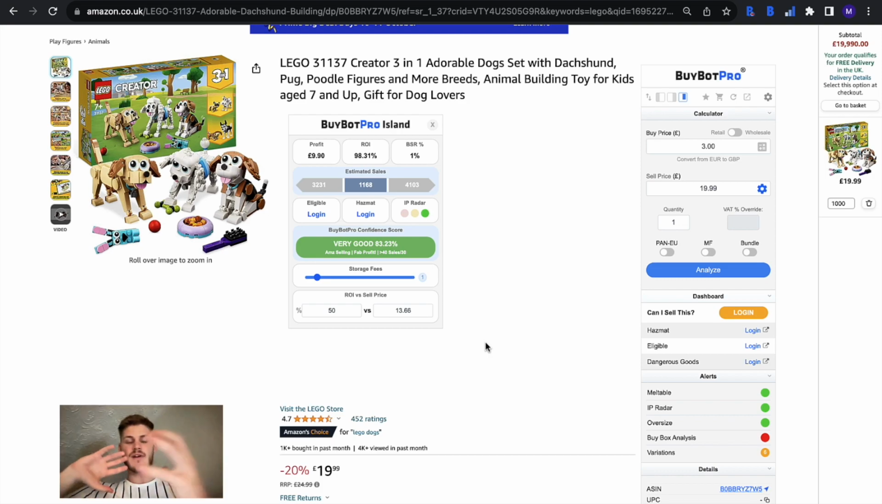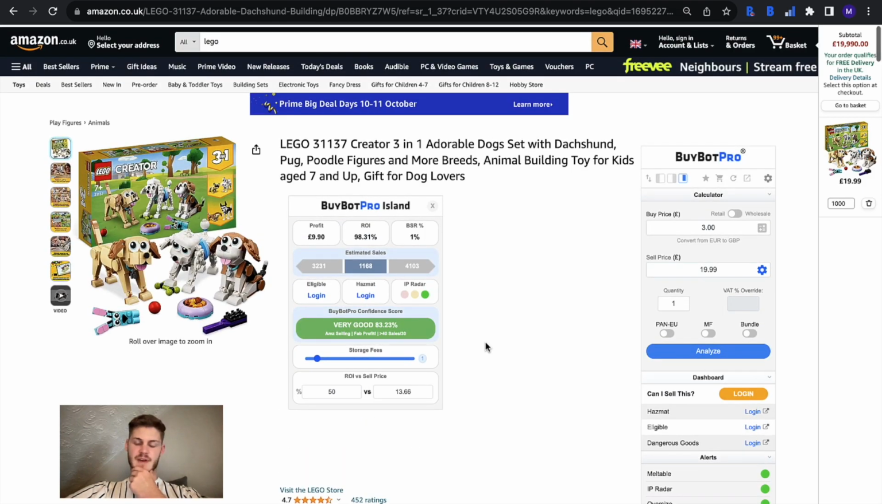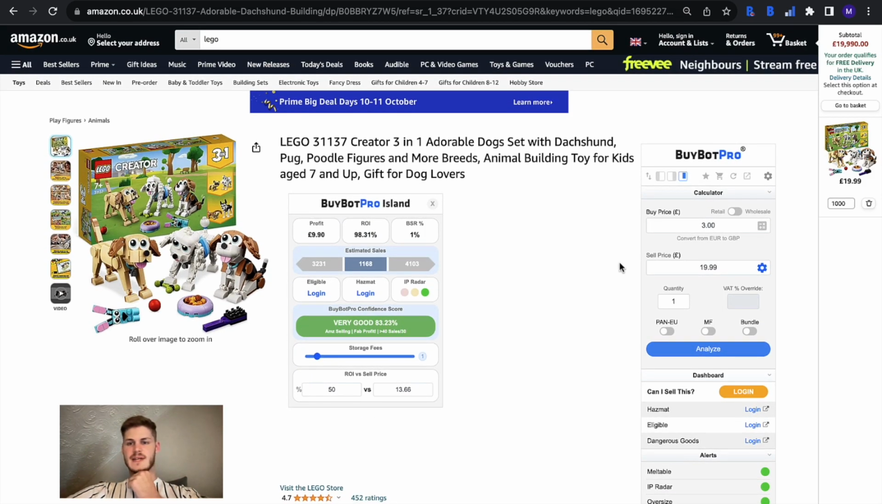So you have a nice selection of various analysis features within BuyBotPro Island, as I say, to give you a quick analysis of that particular product. It's right there at the top of every Amazon item page. Again, all you need to do is enter in the buy price, sell price, click on analyze to get all of the information to populate. Of course, if you have auto analyze turned on, then it will show you the results in the island. Obviously, the numbers won't be accurate because you need to, again, enter in the buy price and sell price in order to get accurate numbers.